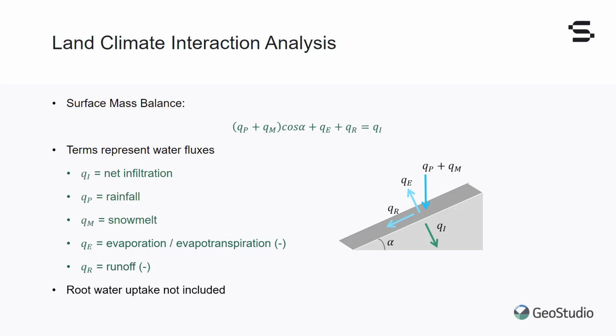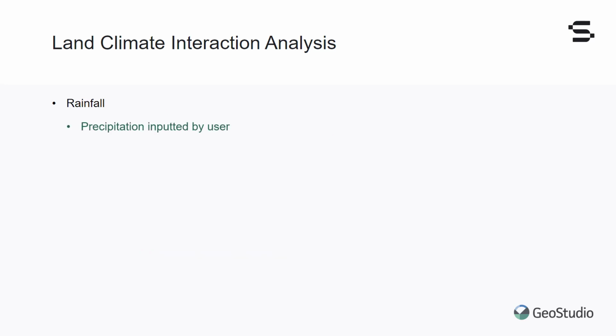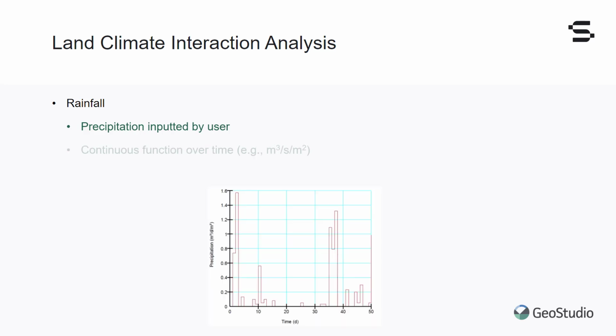It should be noted that precipitation is measured on a horizontal plane. SEEP corrects the precipitation for the slope angle, represented by alpha on this slide. Let us consider how each of these terms are specified or determined for the land-climate interaction boundary condition in SEEP. Precipitation is specified by the user. This can be done in multiple different ways, including importing precipitation data as a part of a larger dataset, or by copying and pasting data directly into the climate function definition dialog.